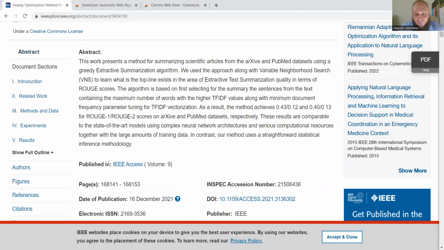And so the resulting method also cares not only about the important sentences in the text, but also about redundancy avoidance. So we don't collect alike sentences in our summary. We care about the diversity of the sentences in the resulting summary.